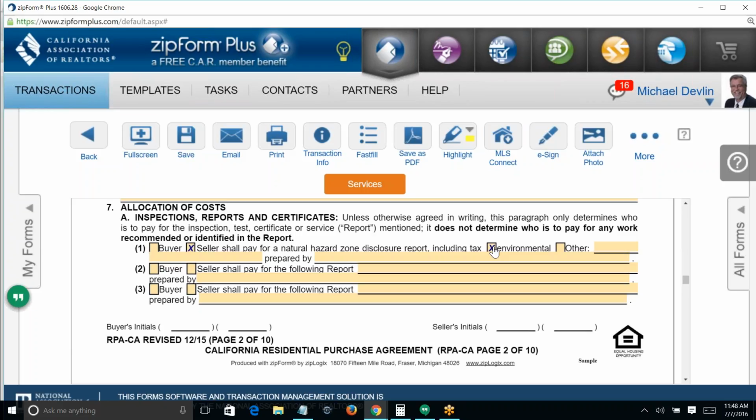And what an environmental is, it is the property located near any toxic sites. Are there abandoned gas stations in the area? Are there abandoned paint stores in the area? Has there been any known toxic substance releases?